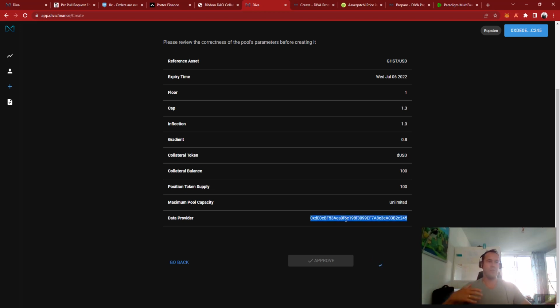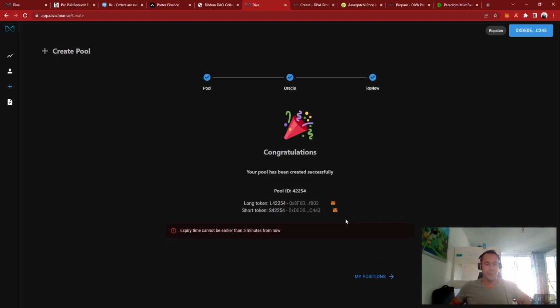For instance, if two banks create some derivatives using the DIVA app and they trust a third party, they could actually enter the third party's address here, and this third party will be responsible to report that value when the pool expires. However, I think most users on our platform would probably prefer a decentralized Oracle solution like Teller, for instance.